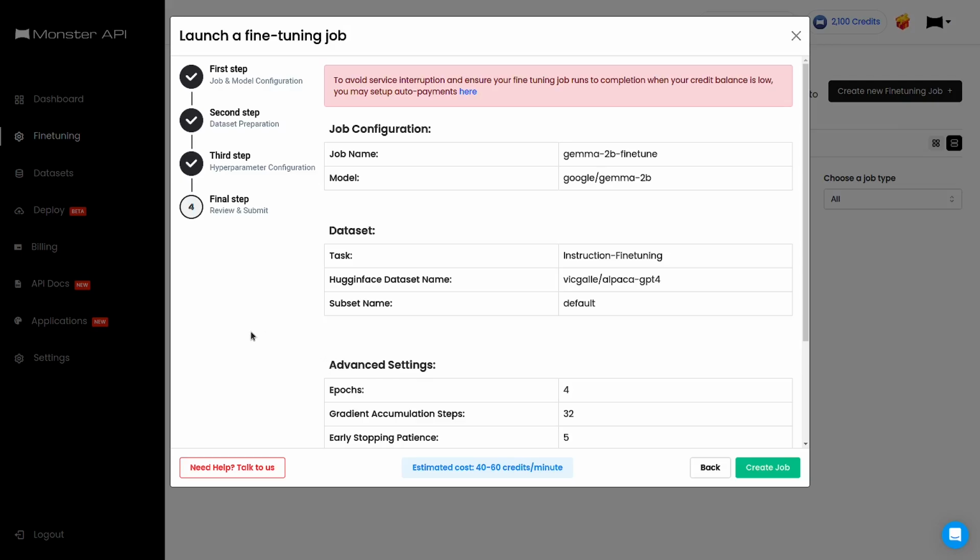And one very important thing is this statement right here: to avoid service interruption and ensure your fine-tuning job runs to completion, when your credit balance is low, you may set up auto payments here. So you will get 2,500 free credit once you sign up, but that 2,500 may not be enough for this particular one, because see, the estimate given here is 40 to 60 credits per minute. So even if I assume 40 credits per minute of fine-tuning, then probably I will be able to do like 60 to 65 minutes of training. So that may be enough, may not be enough. So if you are unsure, you can just go and buy a plan to complete your fine-tuning.